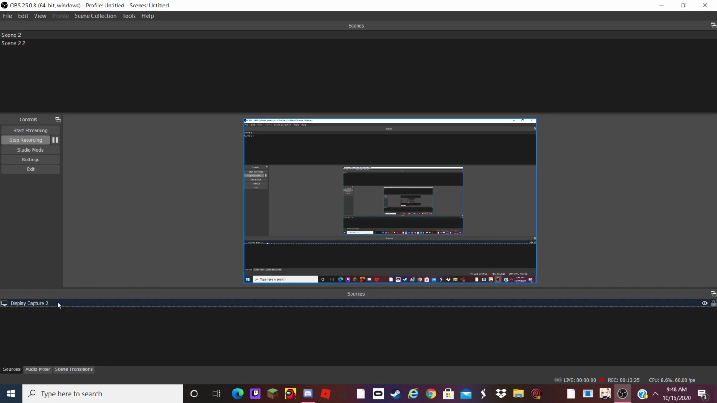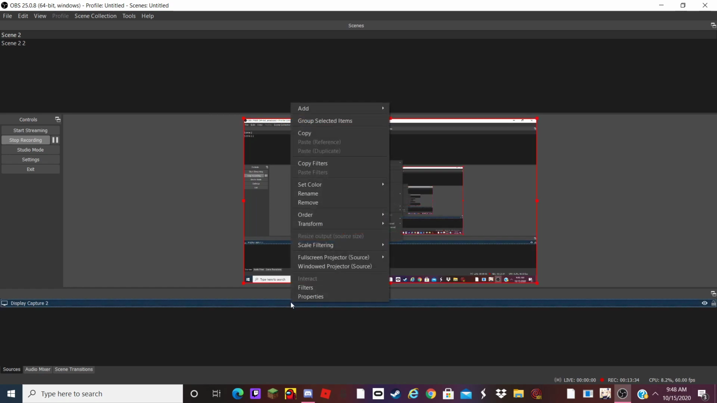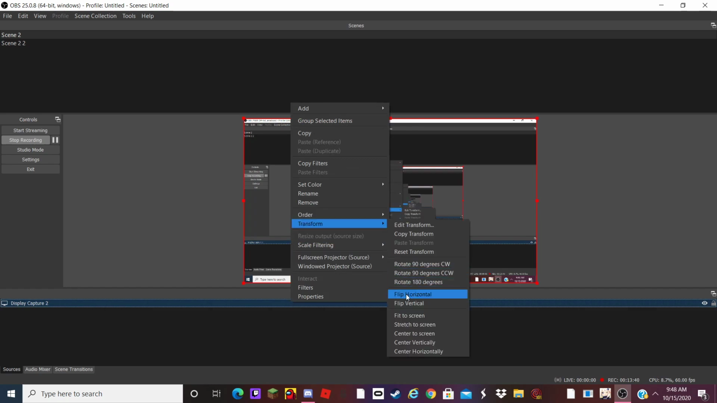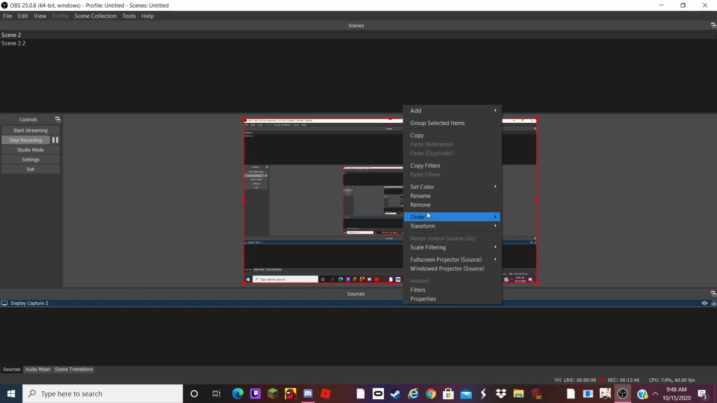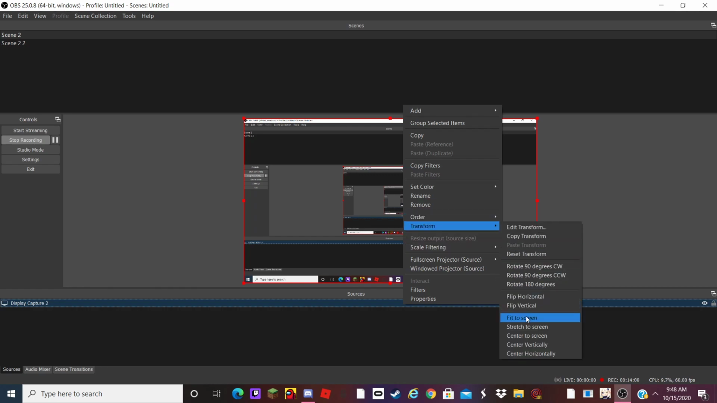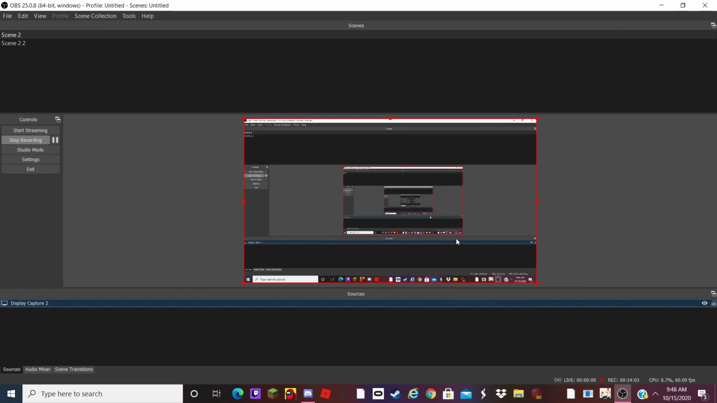Now you got to do display capture. Now, as I said, there will be like a red dot somewhere. When I first started, it was a red dot. I had this for 8 months. It still didn't work for me. You want to go to transform. Then you want to go to fit to screen. When you right click on it, you'll see options like add, group, selected, copy filters, select color, rename, remove. Under order, you'll see transform. Fit to screen, bam.